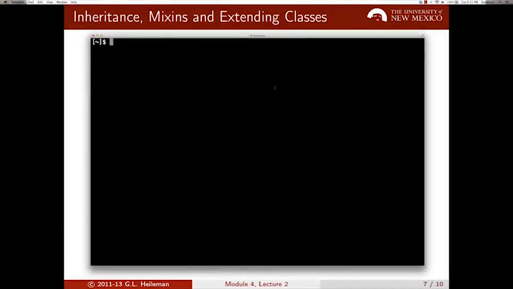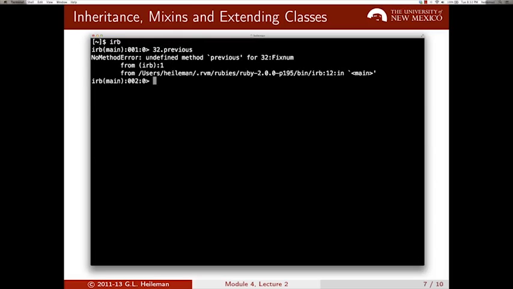Let me show you how easy it is to extend an existing class. From the command line, let's open up the Ruby Interactive Console. And if I type a Fixnum object 32 and type previous, we'll see that it yields an error. So let's define the previous function. I'm going to open up the class Fixnum by just typing class Fixnum.